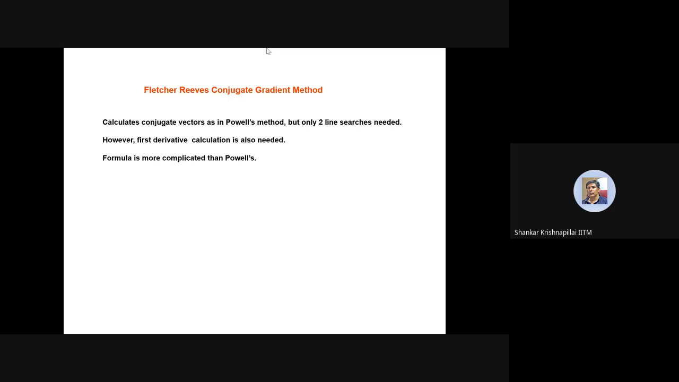Okay, so this class we'll continue with one more algorithm for two variable optimization. This is called the Fletcher-Reeves conjugate gradient method, and it is an improvement over Powell's method. In Powell's method, three line searches are required, but in this Fletcher-Reeves method, only two line searches are required. But you need to have the first derivative calculation.